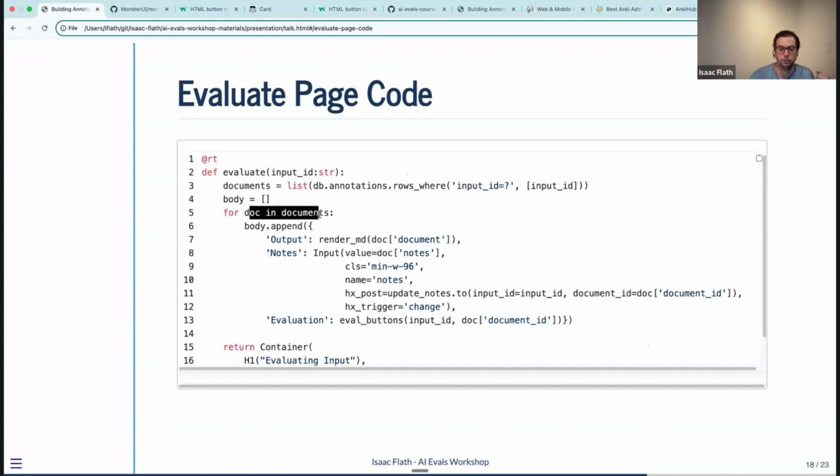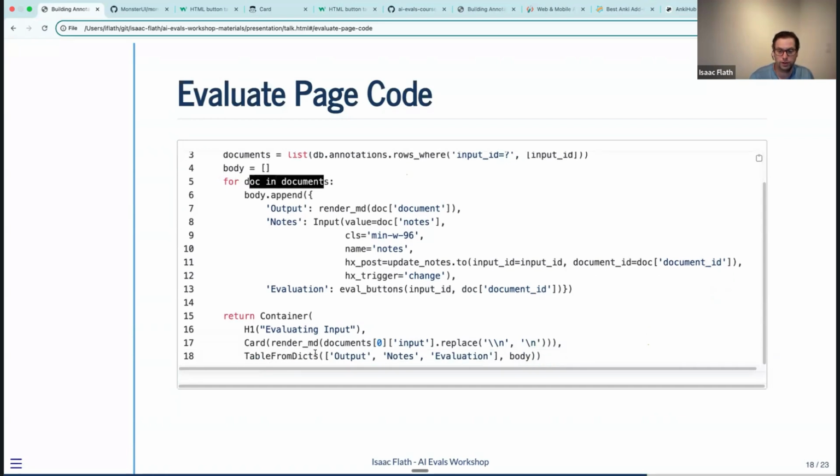We go through every single one of those documents. And again, we're going to use this table from dicts. And so we do this. So we say, okay, we're going to grab that document. And first, we want it to look good. So we're going to render it with Markdown. There's a component in Monster UI that's renderMD. It uses mistletoe behind the scenes to convert to HTML, and then it just inserts Tailwind classes into that. So it styles it with the usual HTML approach to styling.